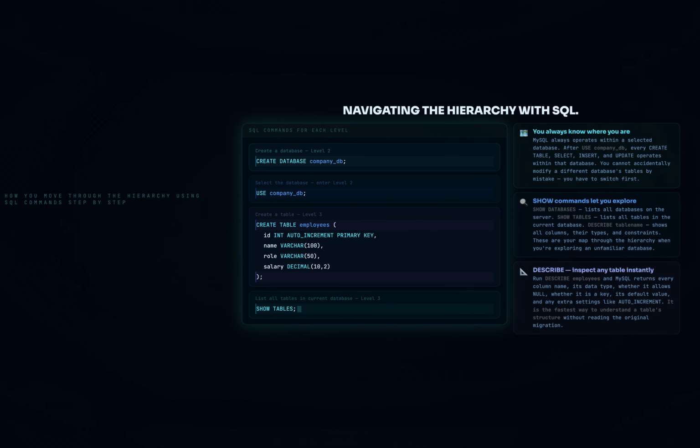The MySQL commands map directly to the hierarchy. Create database creates level 2, the container. Use selects it, sets the context for all future commands. Create table creates level 3, the structure. Show databases lists all databases on the server. Show tables lists all tables in the current database.